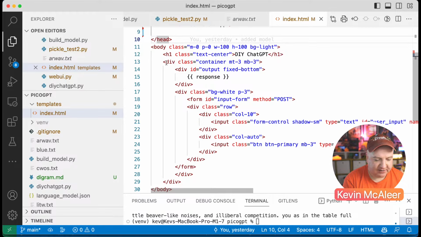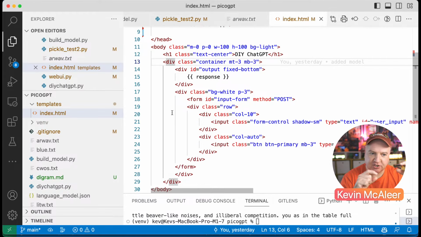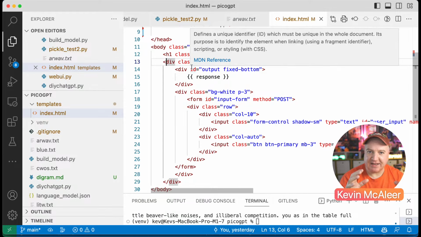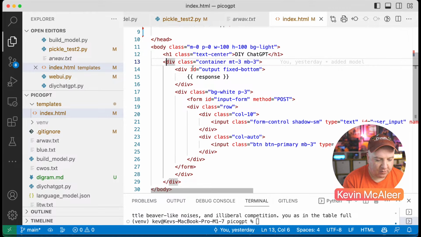And then we're going to have a container. So this container, if I click on that div, you can see that that div down there is the sort of matching one. So this is like a container on the screen, and it basically just puts it centered in the screen and with a bit of margin either side. We're then going to have an output area. So on the very bottom, the fixed bottom, we're going to say is the output, and that's where the response is going to go.